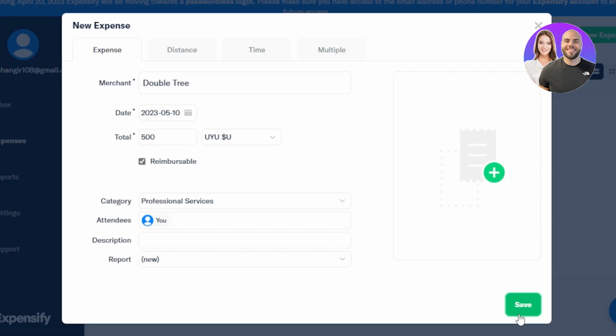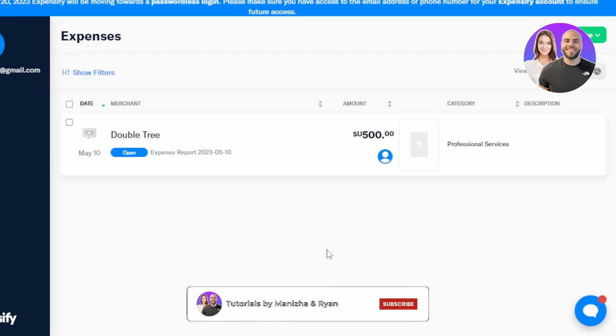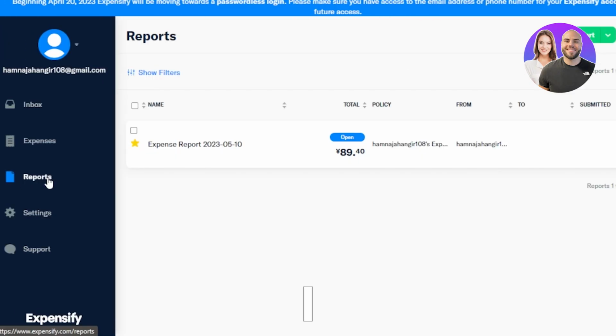Once you're done, click on save and your new expense will be created. You can see this is my new expense. The list will be shown here. Now I can go to the report section.